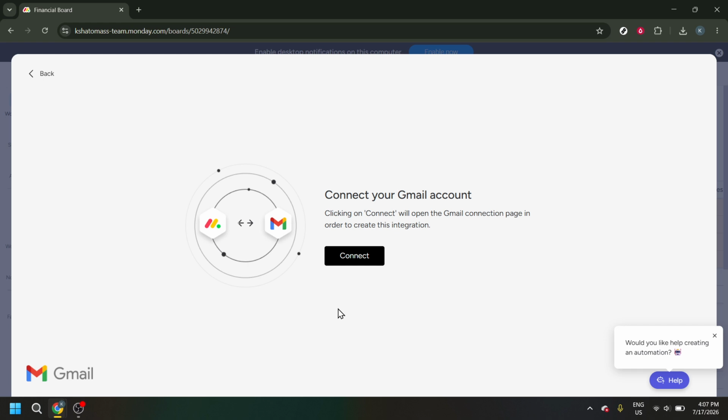That's it for this setup process. You've opened integrations, selected Gmail, chosen a template that sends an email to a person, and connected it so it can be used in Monday.com. Once this is in place, you're ready to continue building a smoother, more automated email workflow.